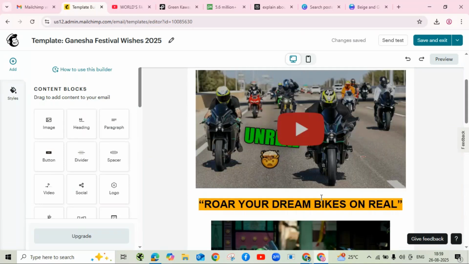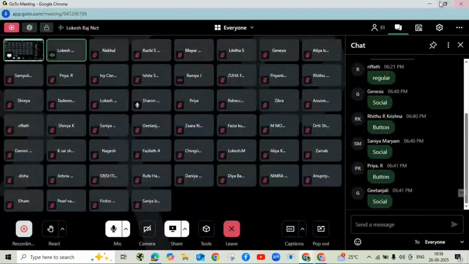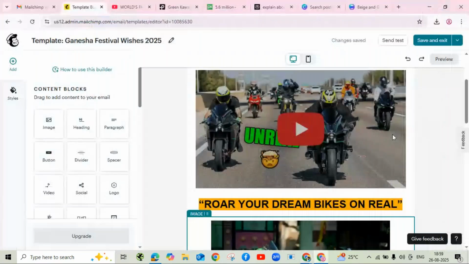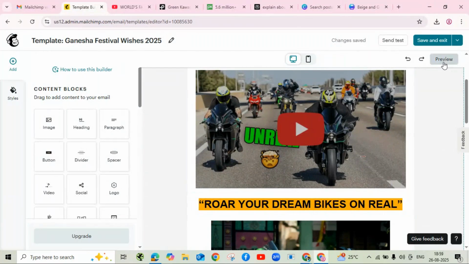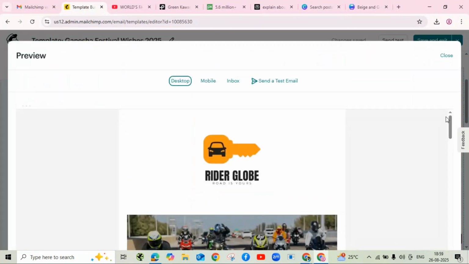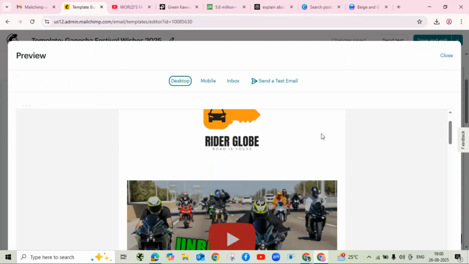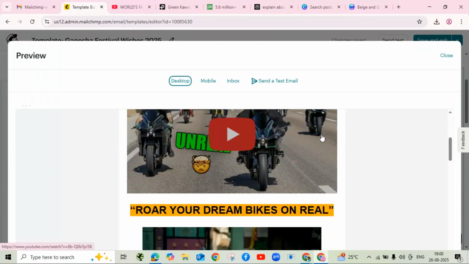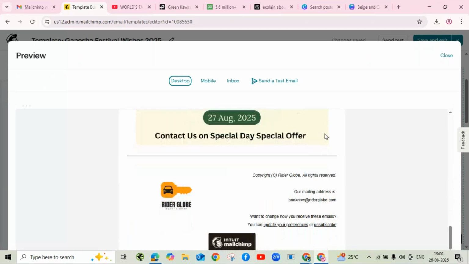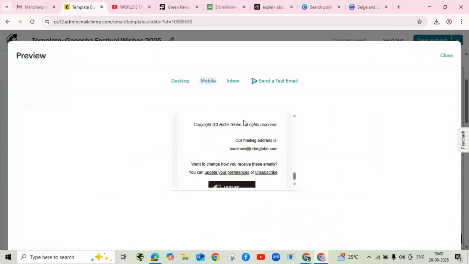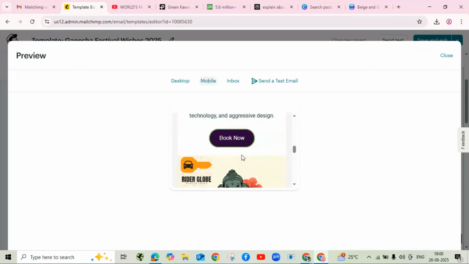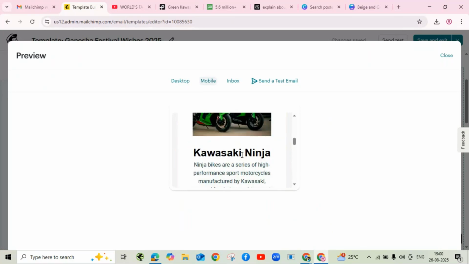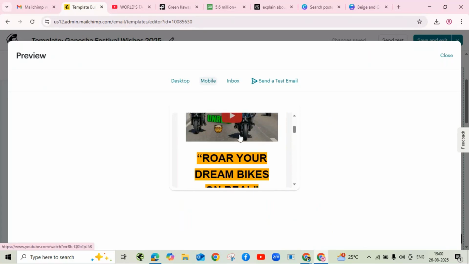Okay. So let's see how it looks when you share it with the people through the mail. So go to the preview option. On the desktop, it is going to show in this way, and in the mobile, it is going to show in this way. Make sure that the content is visible in all the modes.